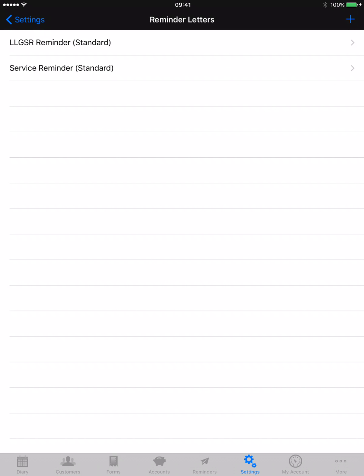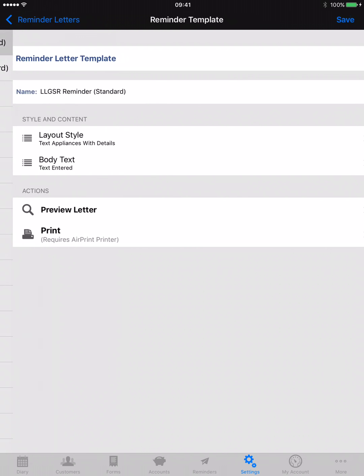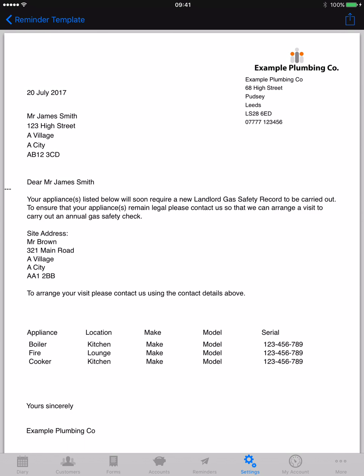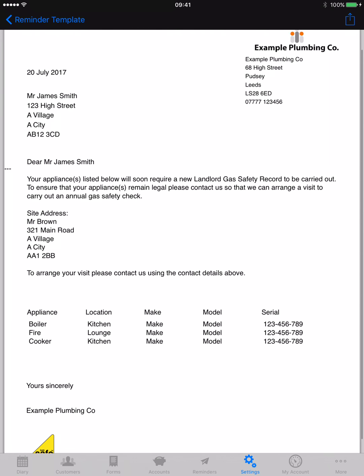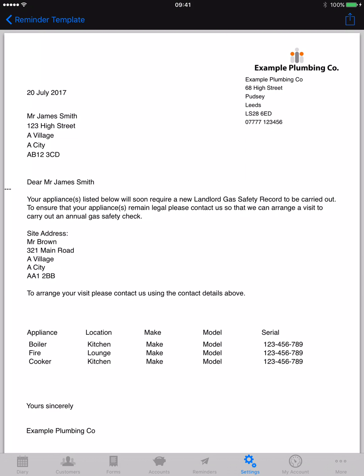So what we've done is we've copied the previous reminders that we had before and put them into the new system ready. So if you don't want to create any of your own, the old ones are still there, you can still use them. I'll show you an example of that. So this is the landlord reminders letter. We've just tweaked them slightly.